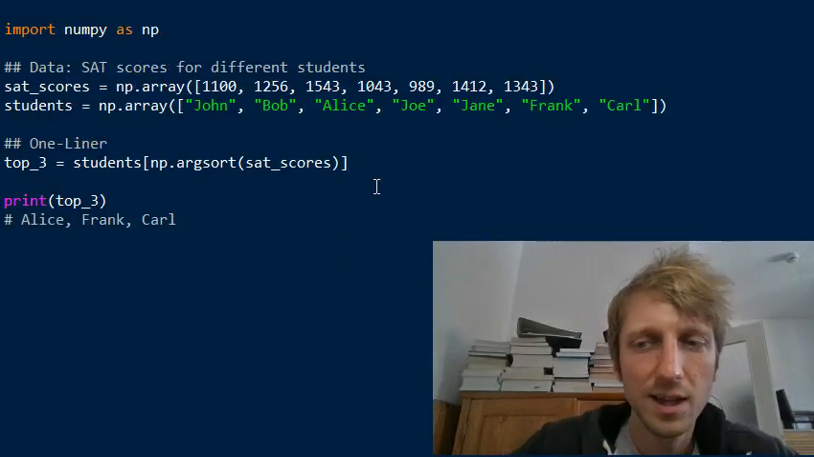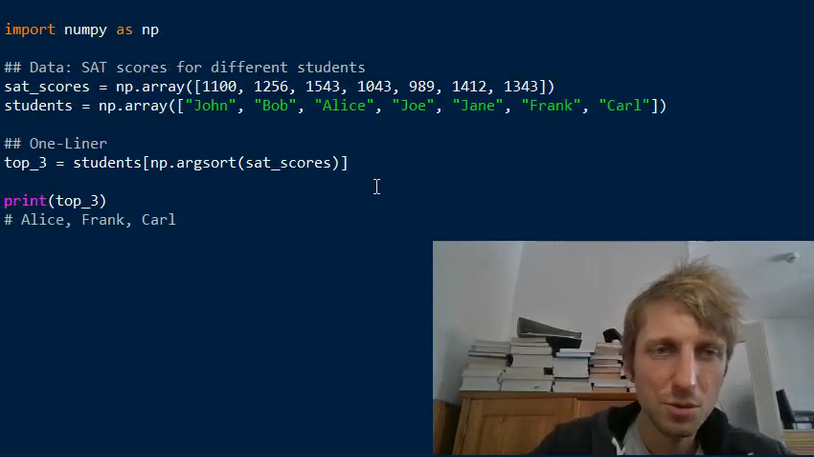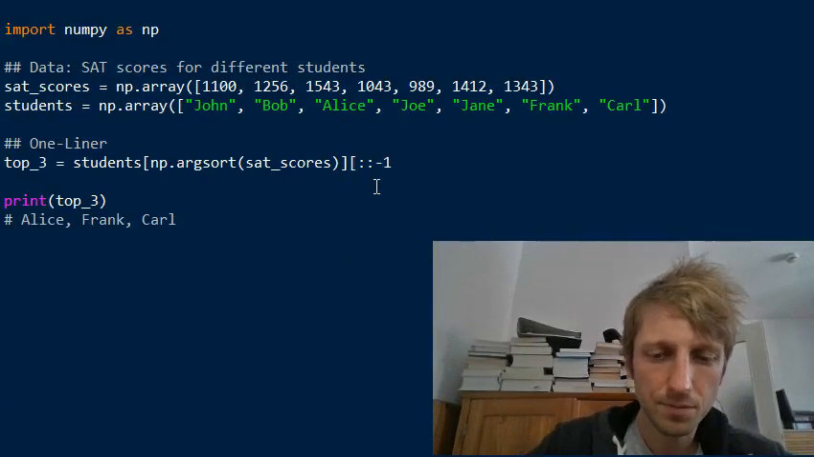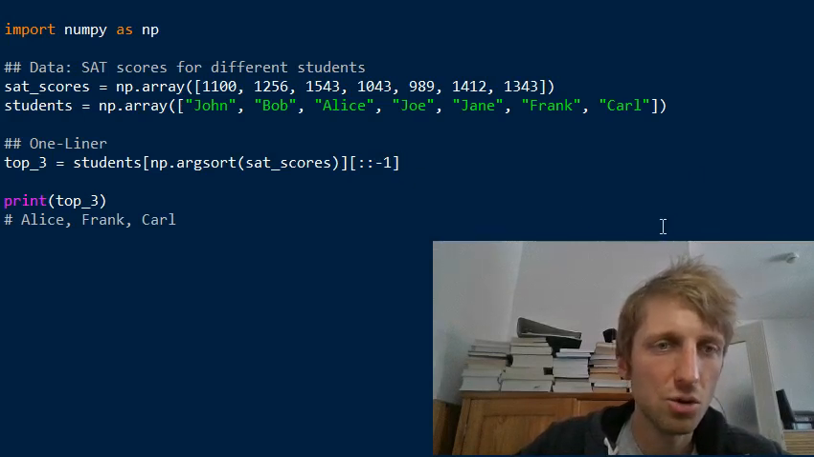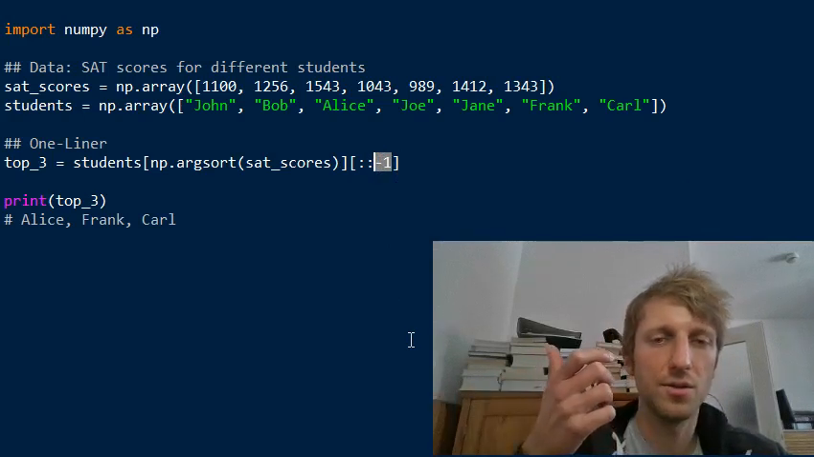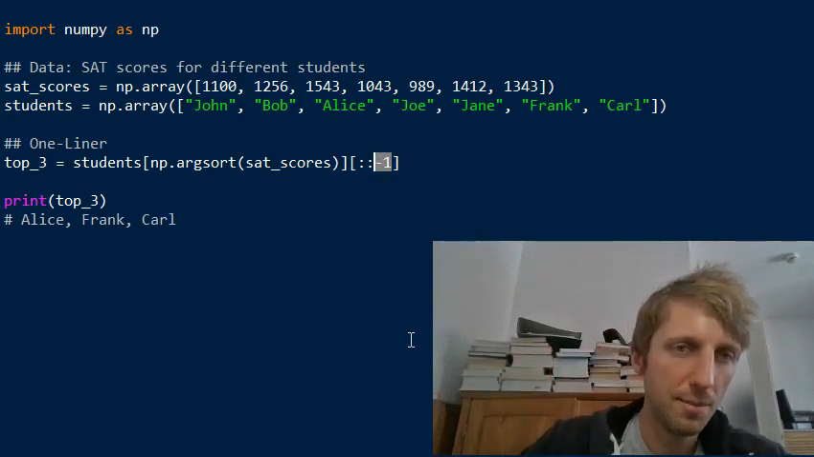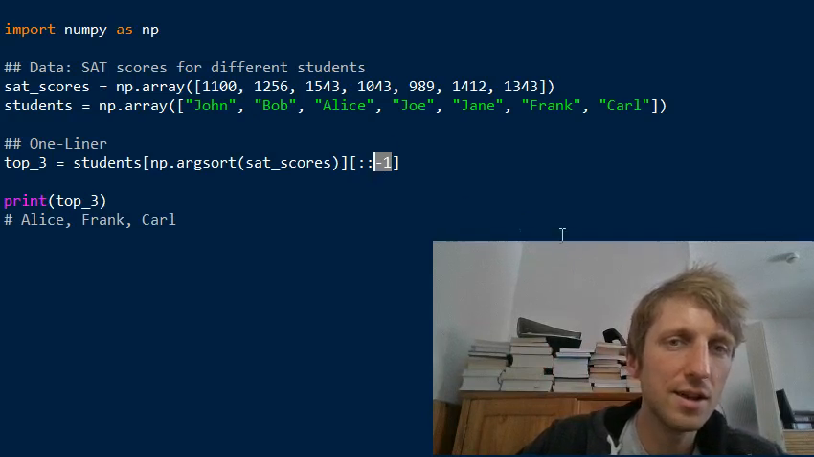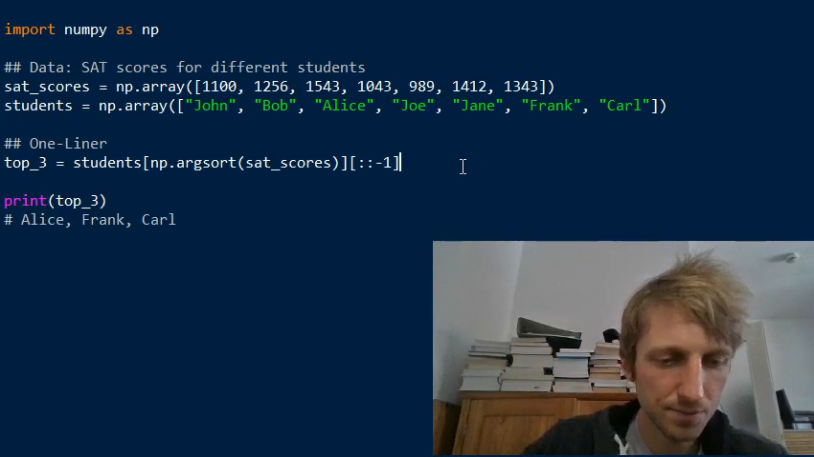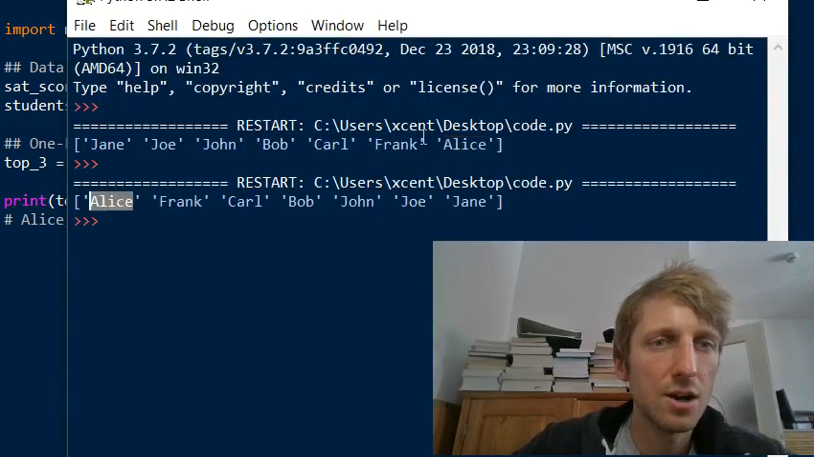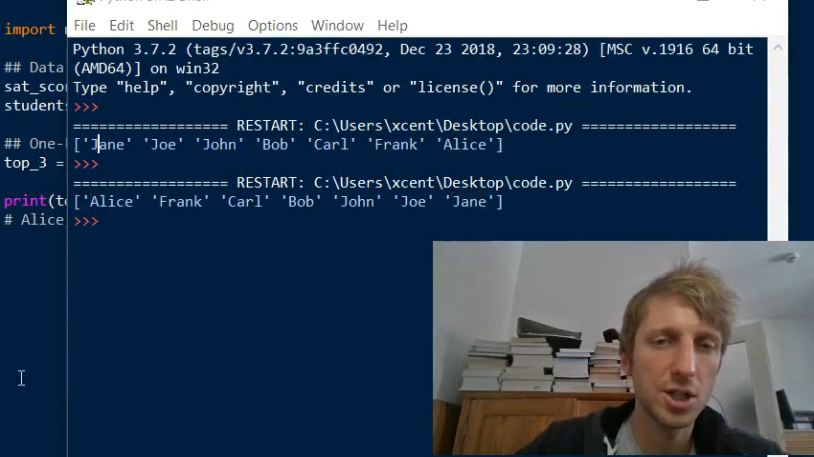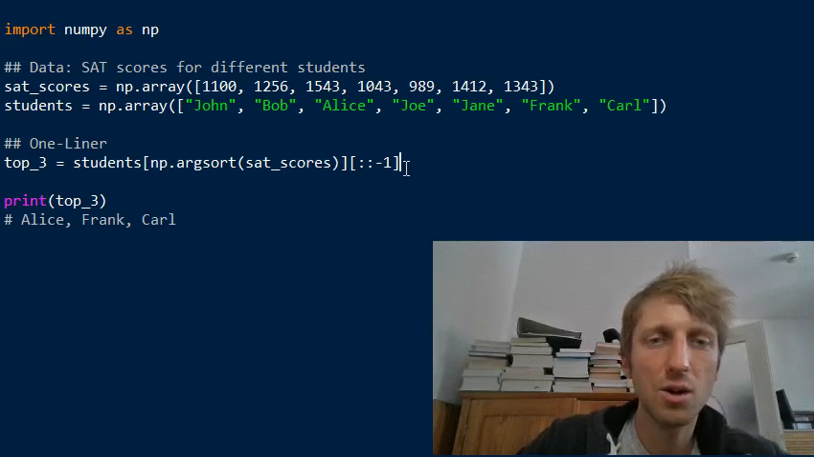This gives us a whole array, but we are not interested in the whole array. We are interested only in the top 3. So now we use slicing on the resulting array, which I have just shown you, and we use a negative step size to reverse the array. Now we have reversed the array, giving us the student with the highest SAT score, Alice, first. Let's print this. Now you see Alice is the first element and Jane is the last element. We have simply reversed the order of the elements of our original array. And now we are interested in only the top 3.